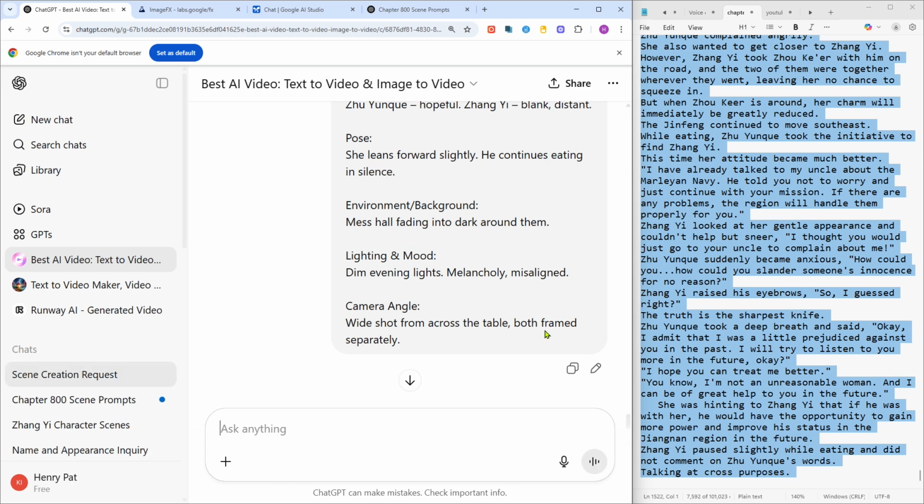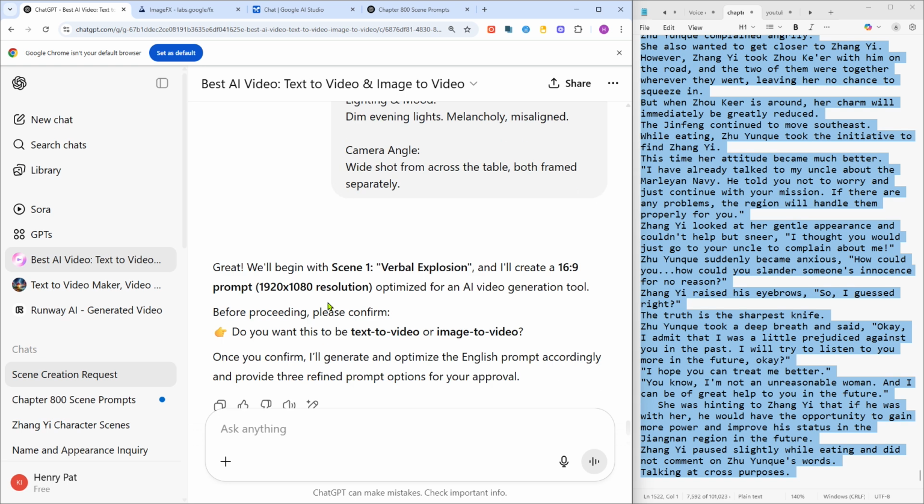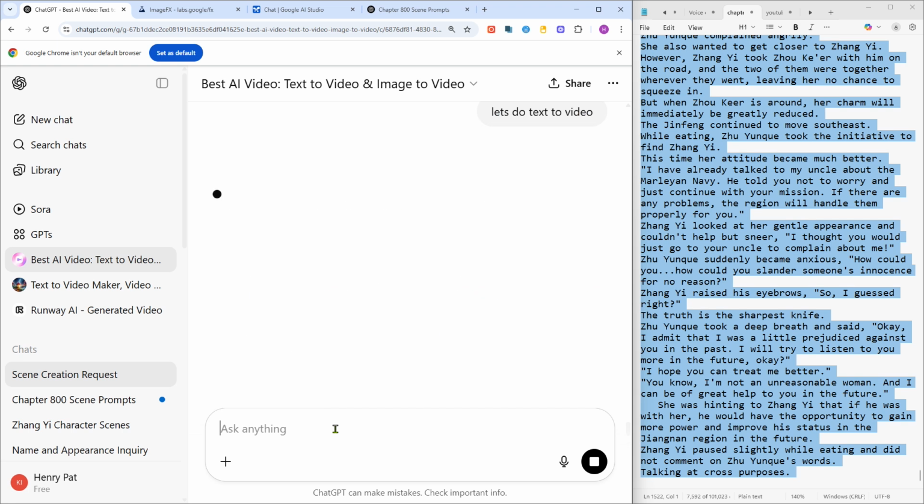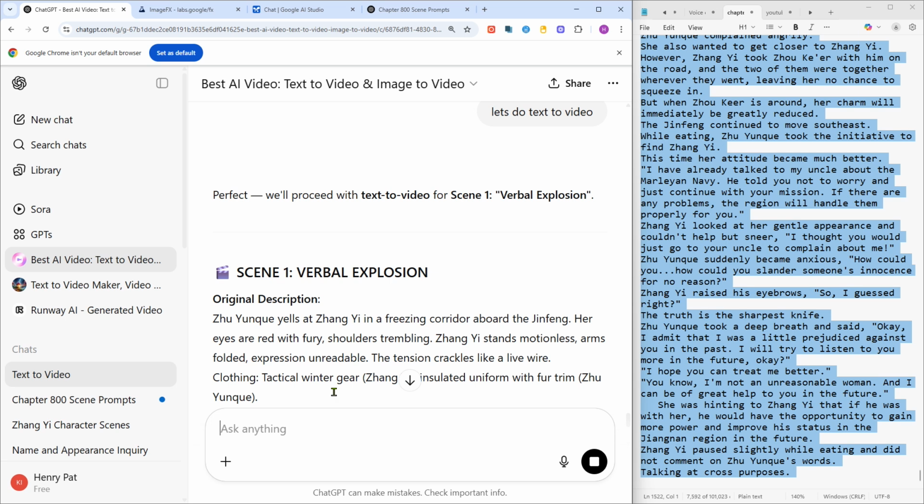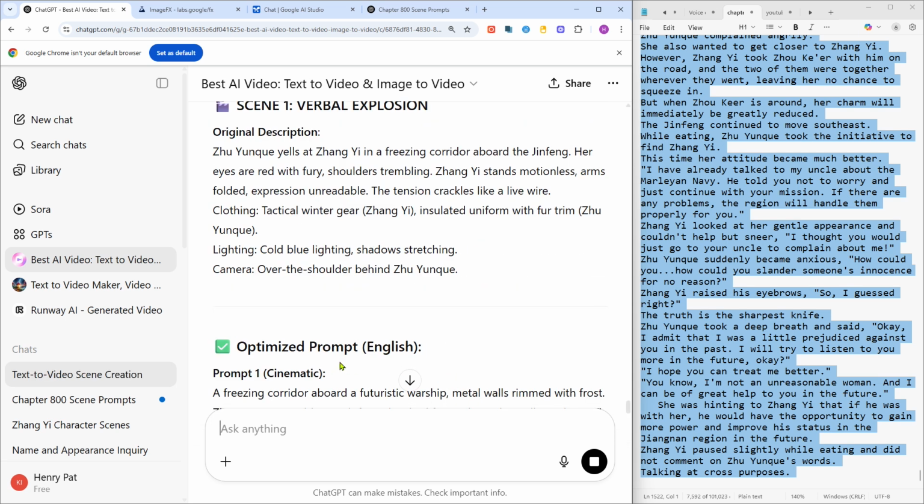So I've asked it to start, and it says here we'll begin, 1920 16 by 9 verbal explosion. It's asking me, do I want text to video or image to video? No, let me do text to video and see what it brings out, if it's really going to generate a video for me. Okay, so it's writing everything out that I need.